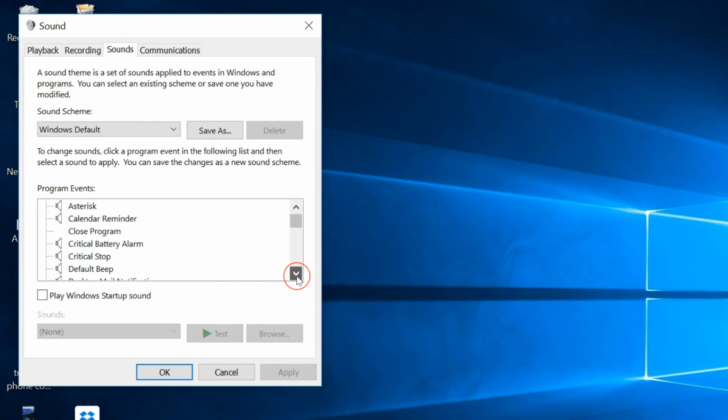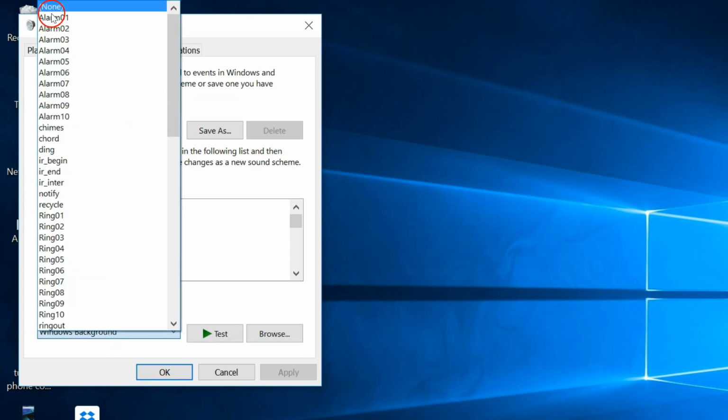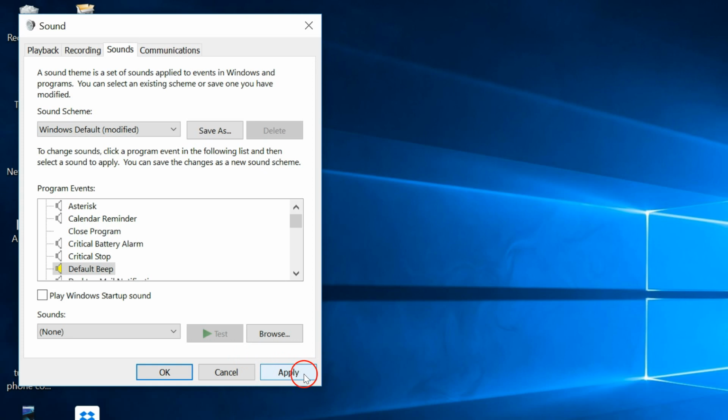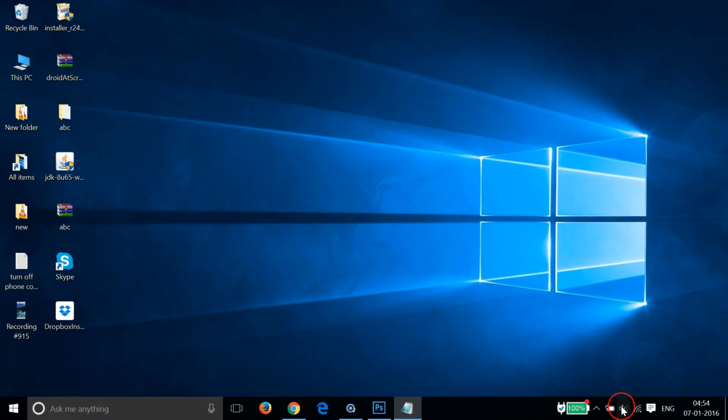Okay, default beep, and here we have to just select it, none. Okay, and then click on apply and then okay. And if I again go there, as you can see, it's gone.